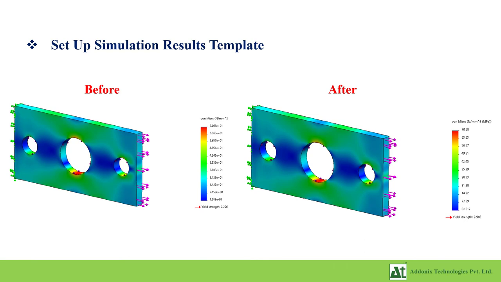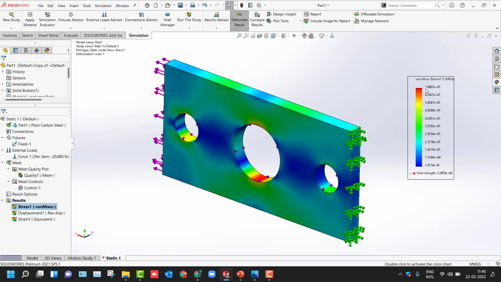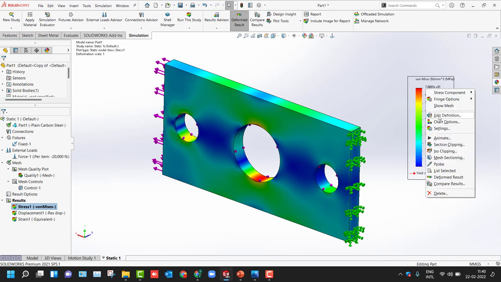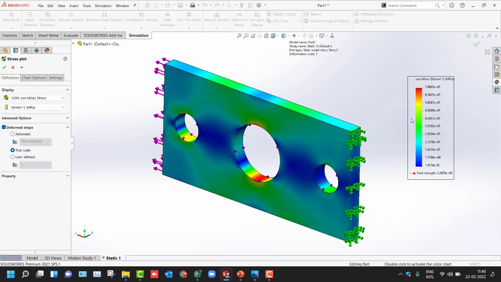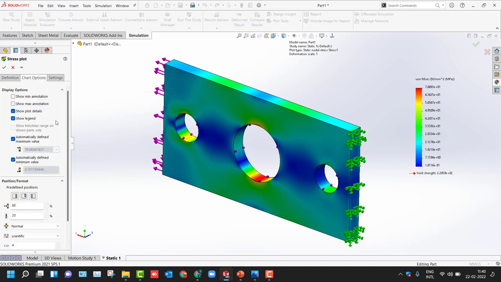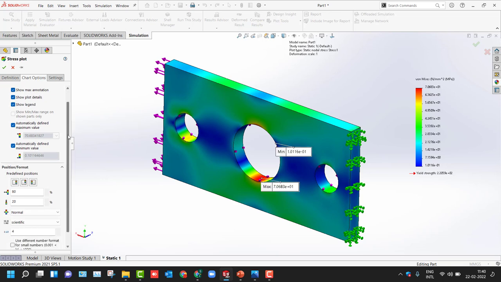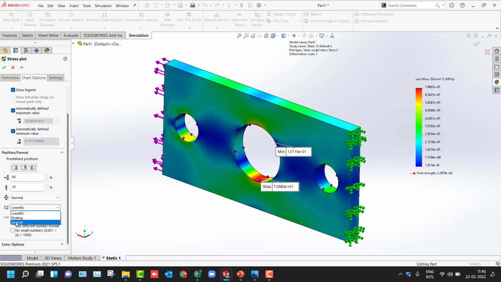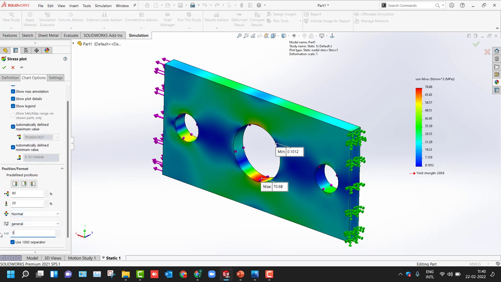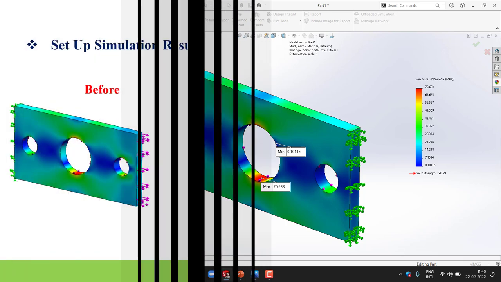Now we'll have a look at setting up the simulation results templates. Once you switch to the results float, with respect to stress, here we have the edit definition option. Here you can customize your entire chart options as well as the deformation shape and the unit system. Here in the chart options, as I explained before, you can set these options, that is show maximum and minimum annotations by default. And here we have the general options, and if I just switch to the decimal numbers up to 5, you can see the changes accordingly, the volume stress results will change. So this is how it is going to look.